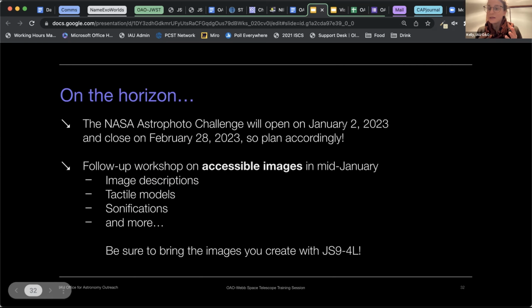And that's going to be with our own, I don't know if he's still on here, Cesare Pagano, and then also Kim Arcand from Chandra will be joining us, and some of her colleagues who work on accessible images as well. So please be sure to bring the images that you've created to this workshop. Keep an eye out for a sign up for this, and it'll be similar. We'll have 2 sessions, one maybe in the evening, one in the morning in some time zone. And then, yes, so please keep an eye out for that.